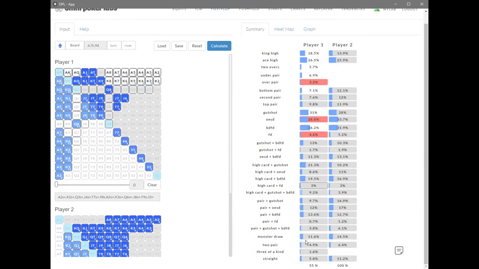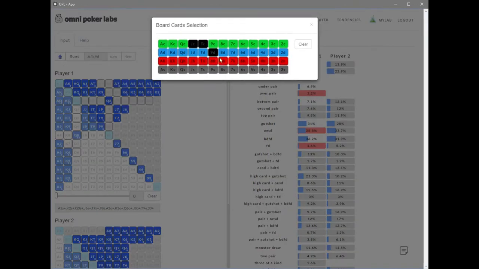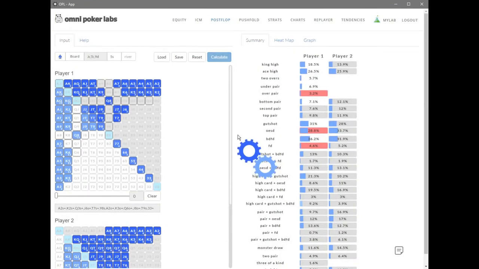Okay, and so we continue this until we're happy, and we can do it for both players or one player. And down here we see the overall percentage of the starting range that we have still included. So at this stage we have excluded 45% of hands and we have 55% of hands left. And then we can put in a turn card. Let's say we put in the 5 of spades and we calculate again.